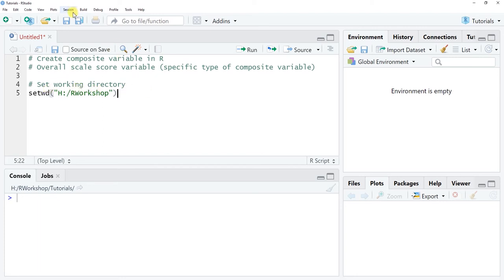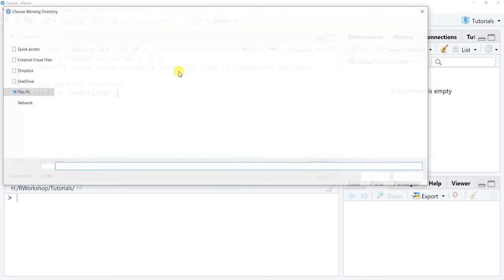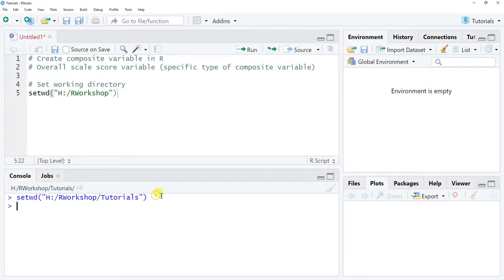And so what might be easier is to go to Session and then Set Working Directory and Choose Directory in the dropdowns. Again, that's Session, Set Working Directory, Choose Directory. And then you can just select the folder where the data file is saved. And when you found that, you click Open. And then that's a different way that you can set your working directory.